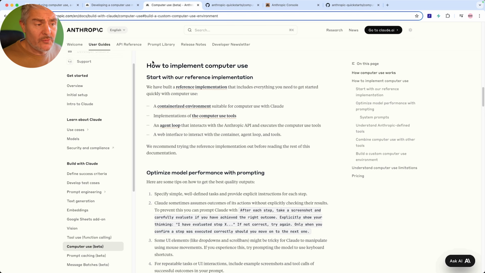Not only did they put it in a container, but they also gave it the necessary tools so it can interact with the computer. And in addition, they also gave us a web interface, so we can actually interact with the computer use model, but also through the code and the tools, give it instructions that it can then execute for us.